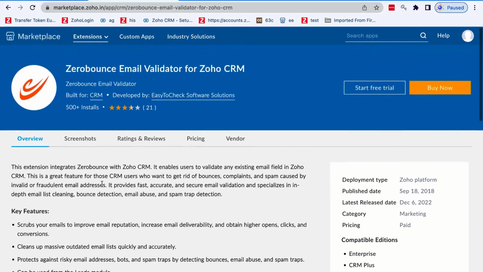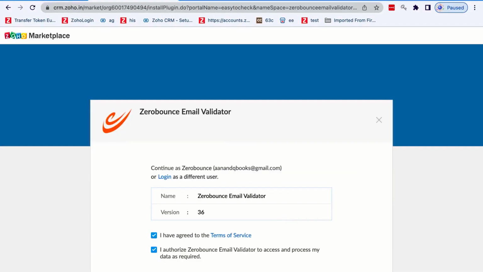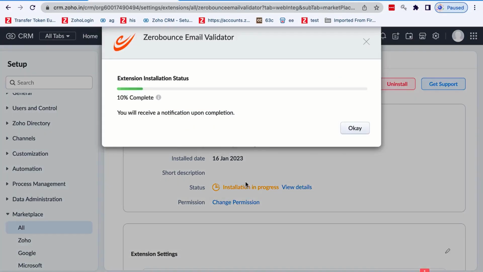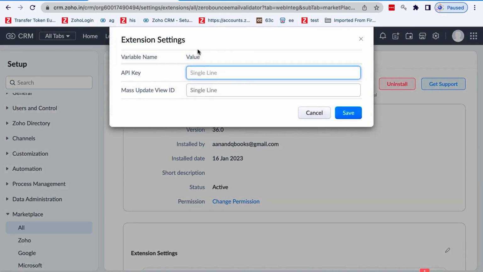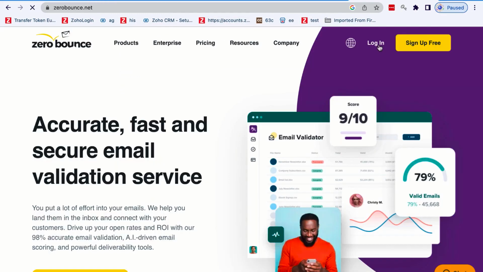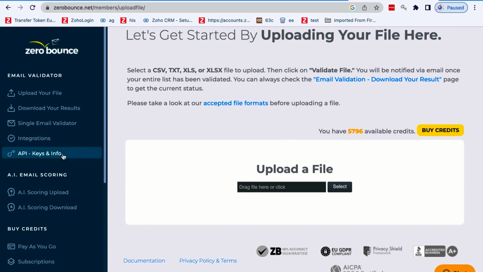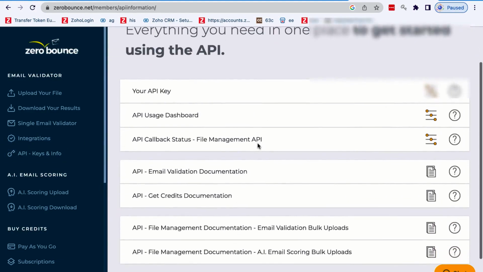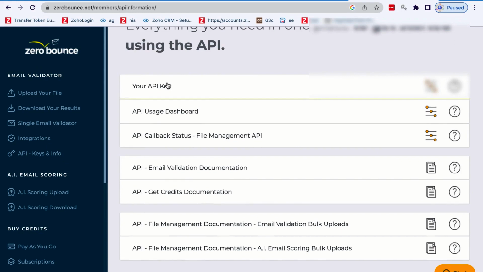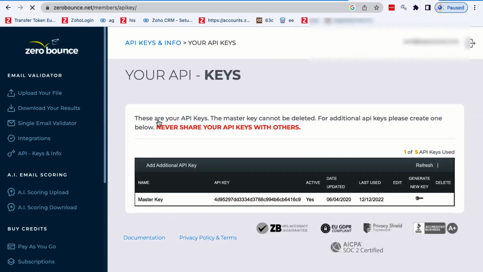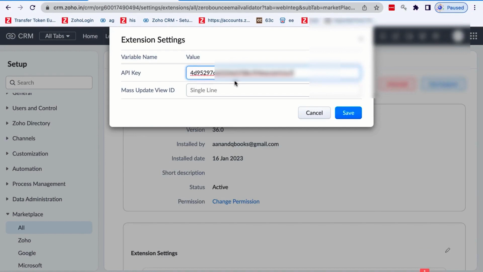First of all, install the extension. Get the API key from your Zerobounce account. Copy the API key. Paste the API key. Make sure there are no leading or trailing spaces. For now, keep the Mass Update View ID blank.